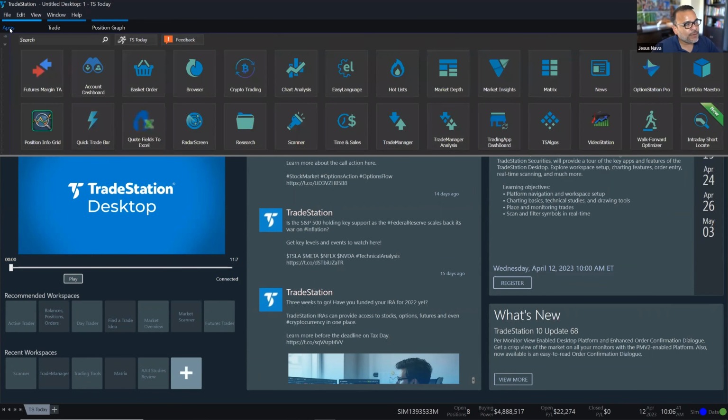Okay. How did I open it? I went to the apps menu right here at the very top, and you find the TS Today button here at the top as well. The session is being recorded. Manolo will give you the instructions how to get access to it.